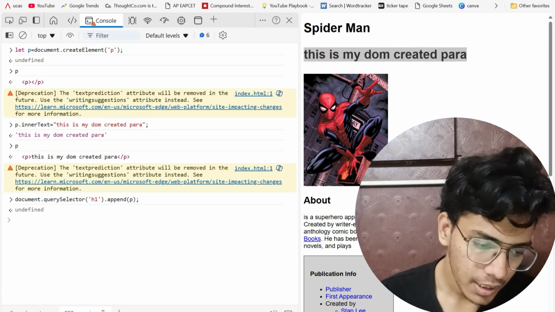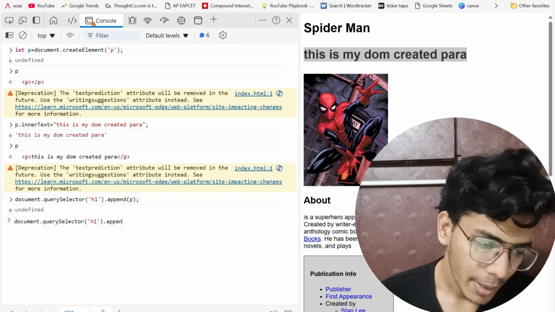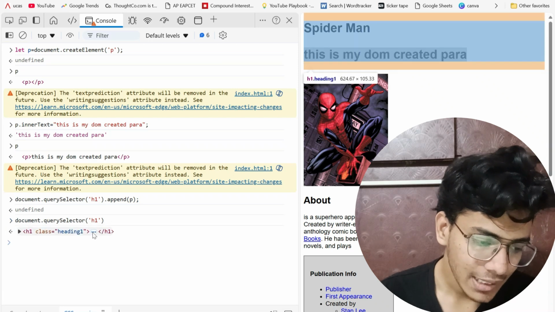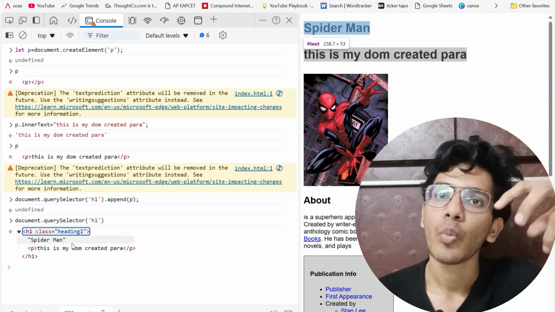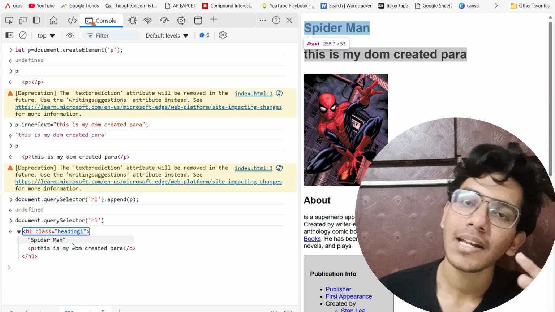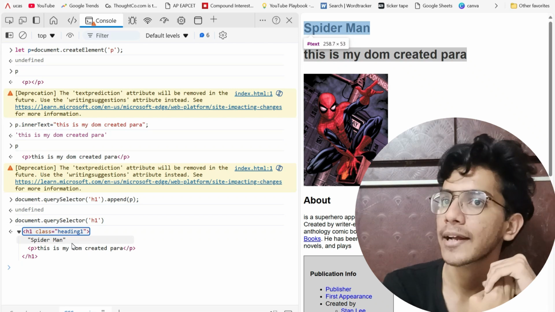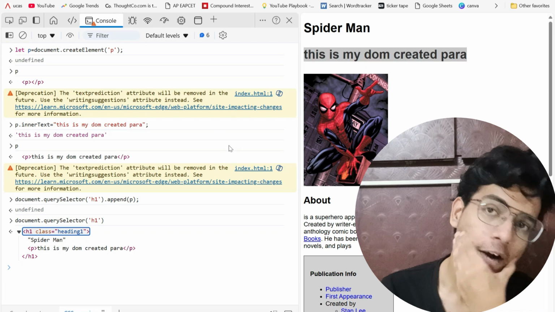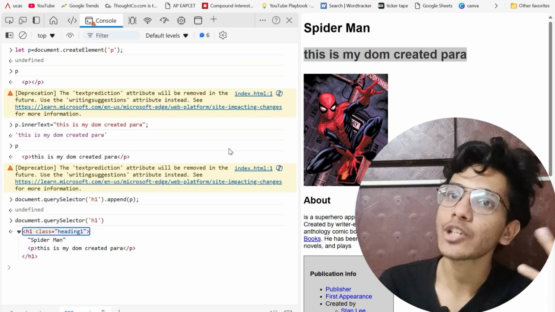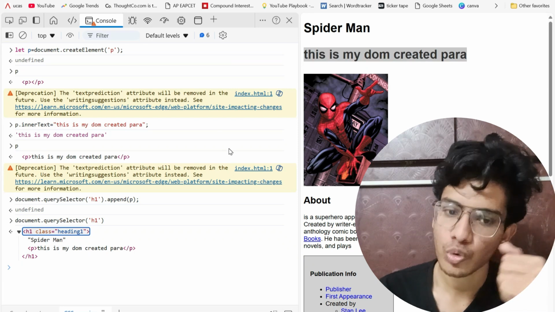Now if I print my h1, you can see that inside the h1 I am having the para. So when I use the append method, the para will become a child of the h1 tag. Okay, this is how we can add elements in our HTML. This is how we can create elements in our HTML through JavaScript.